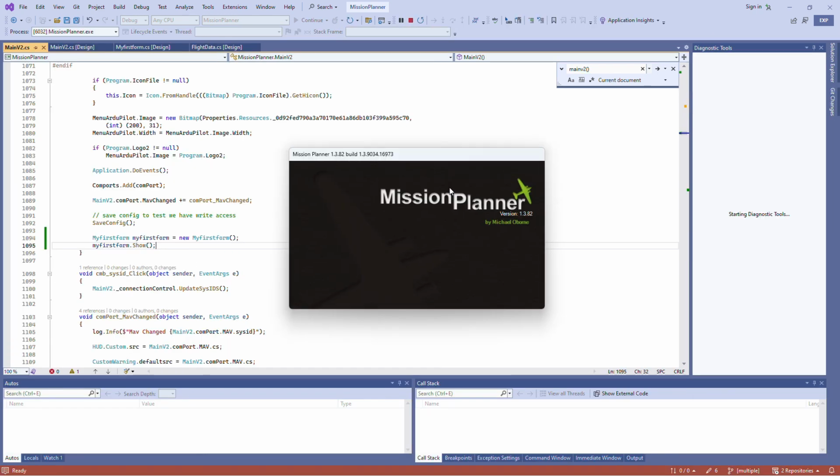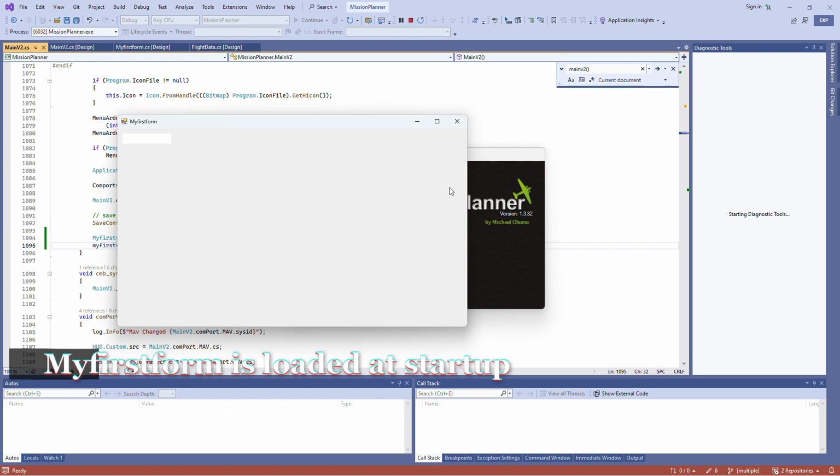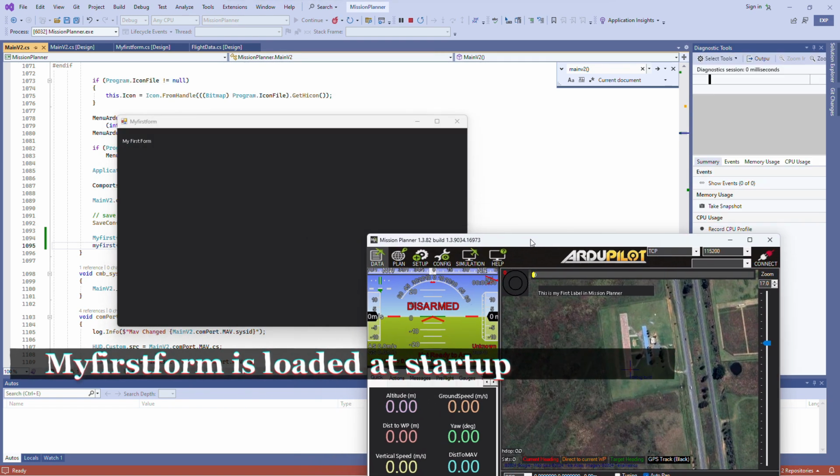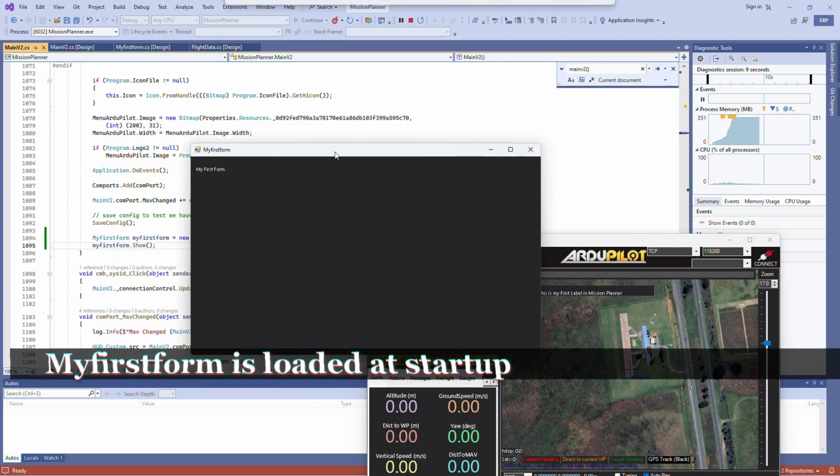Now you can see that Mission Planner appeared. As it appeared, our form is loaded at the startup. Congratulations, you learned the first method of showing the custom form.